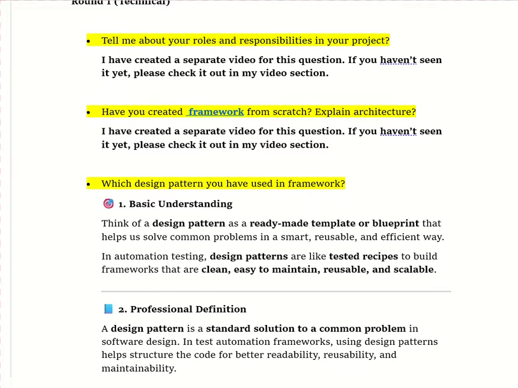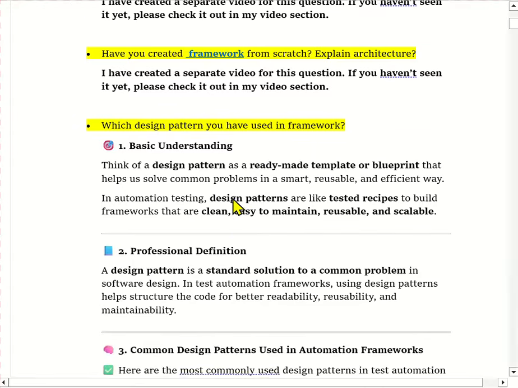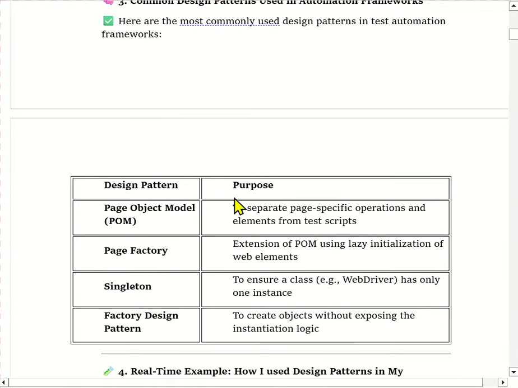The design pattern is a standard solution to a common problem in software design, and in our test automation framework, design patterns help structure the code for better readability, reusability and maintainability. Common design patterns used in automation are page object model, page factory, singleton and the factory design pattern. So guys, if the interviewer asks what types of design patterns you have used in your framework, you can say page object model, page factory, singleton, factory. I mean any of these patterns you can tell in the interview.